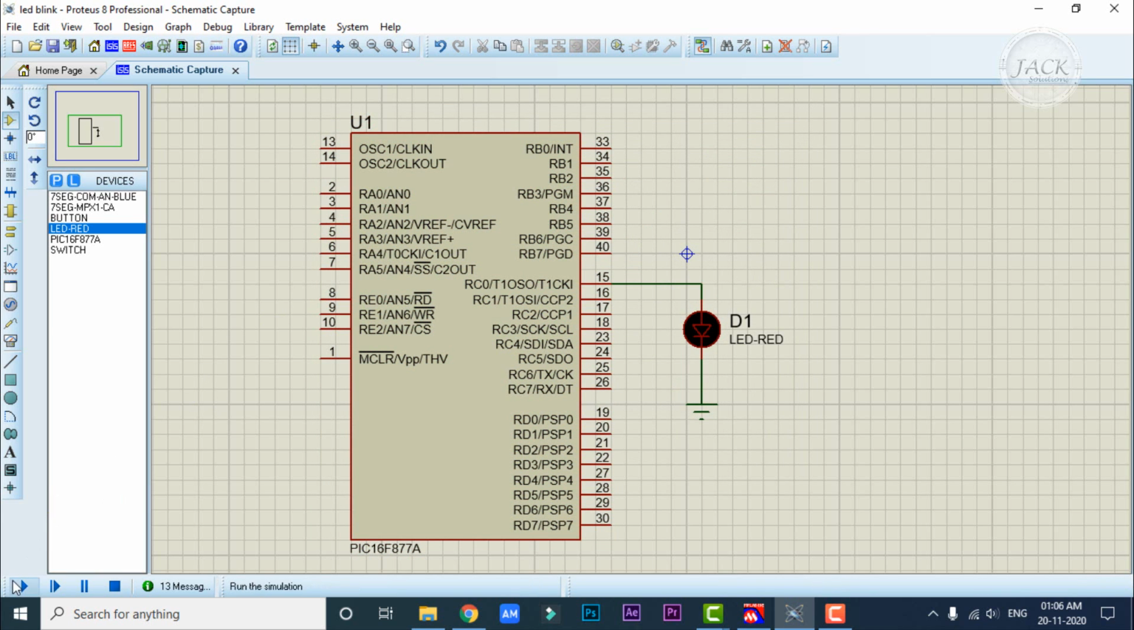Then you can click this play button. So see, here is our program. The LED is blinking with a delay of 1 second. So our program is working perfectly, so we can fuse it to our microcontroller.